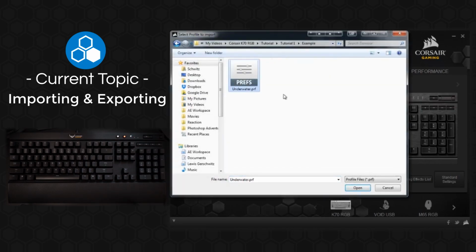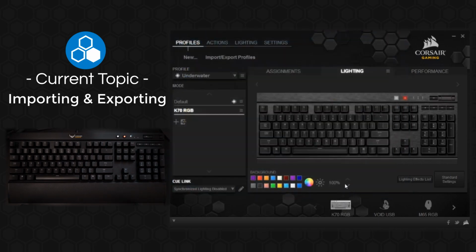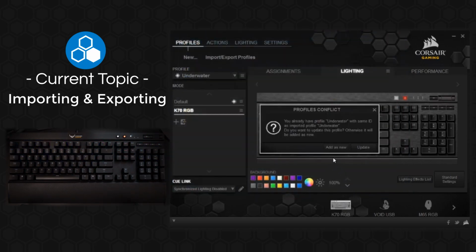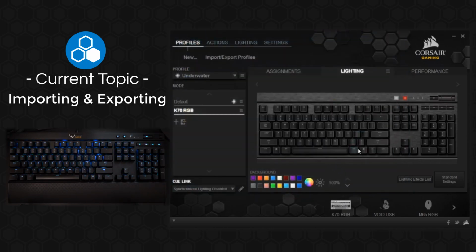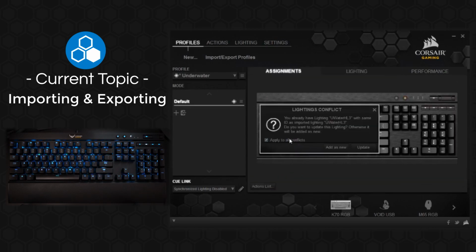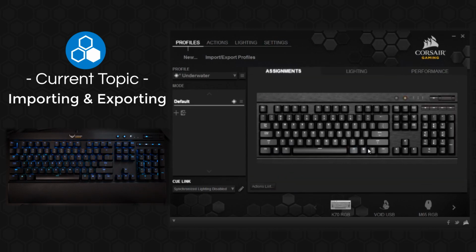When you're importing a profile, there's a possibility that the profile uses some of the existing effects in the library. If this occurs, a window will pop up and ask you if you'd like to update or add as new. Adding as new creates a new version of that effect, which can be changed without affecting the original. Updating will use the information that's provided in the PRF to rewrite that effect. If you see this message on one of my profiles, updating won't affect any of your others, as I make sure not to change any of my previous lighting effects.